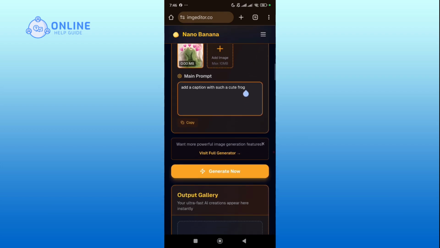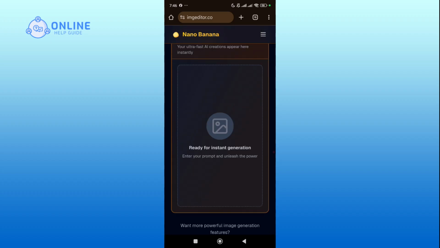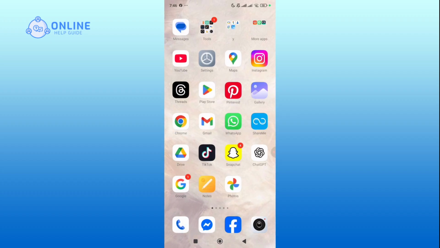Finally, NanoBanana AI will process your request and show the final result in the output section below. And that's it. That's how you can add caption using NanoBanana AI.